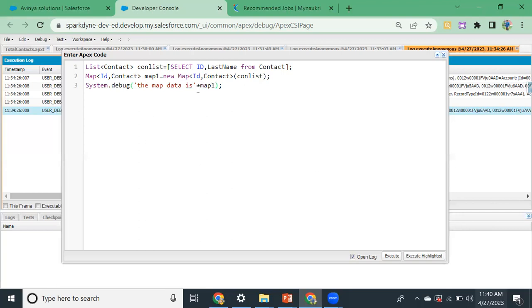Whenever I print the reference variable of a map, it prints both the key and value pairs. If you want to separate keys and values, we have separate methods in the map collection. But this time I want both the key and value pairs. So I simply fetch some information via the SOQL query, store it in the reference variable conList, and drop this data into the map collection via the constructor. So let me execute this.